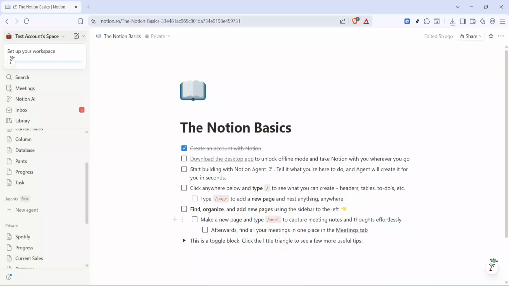In today's video, I'm going to teach you how to use buttons in Notion. By the end, you'll know how to add a button to your page and have it automatically insert a link to a page you choose, which is perfect for quick navigation or building simple workflows.